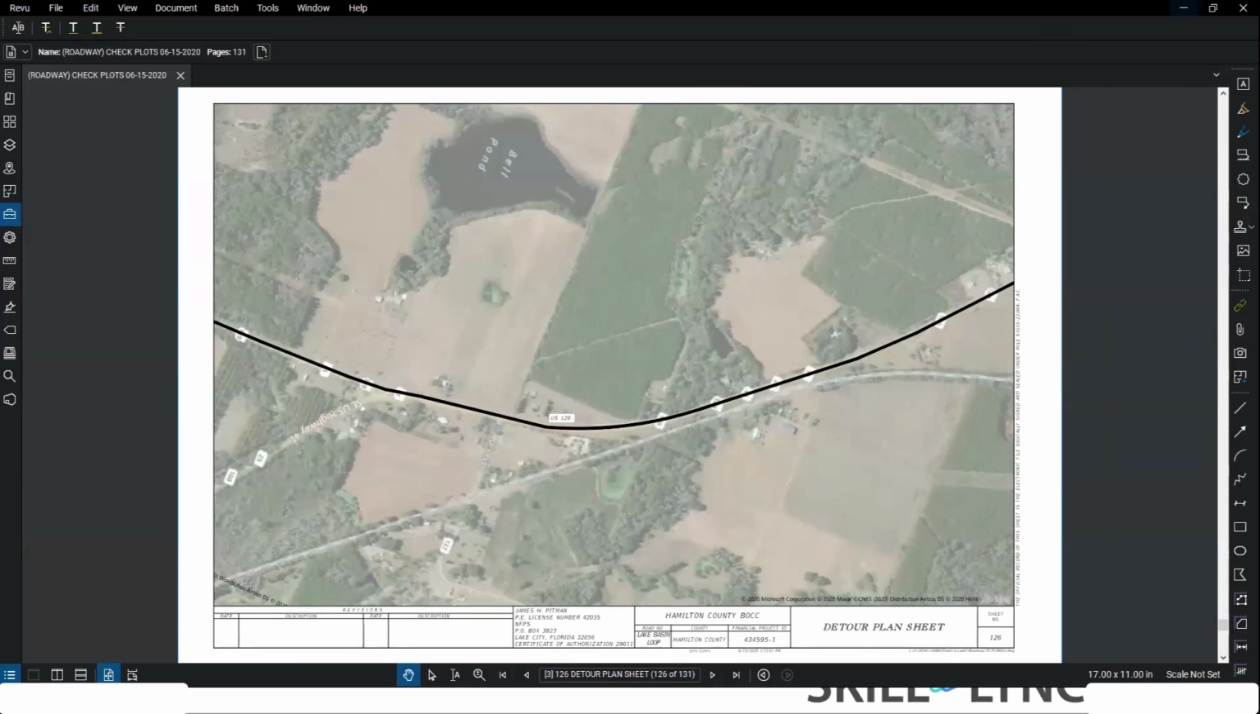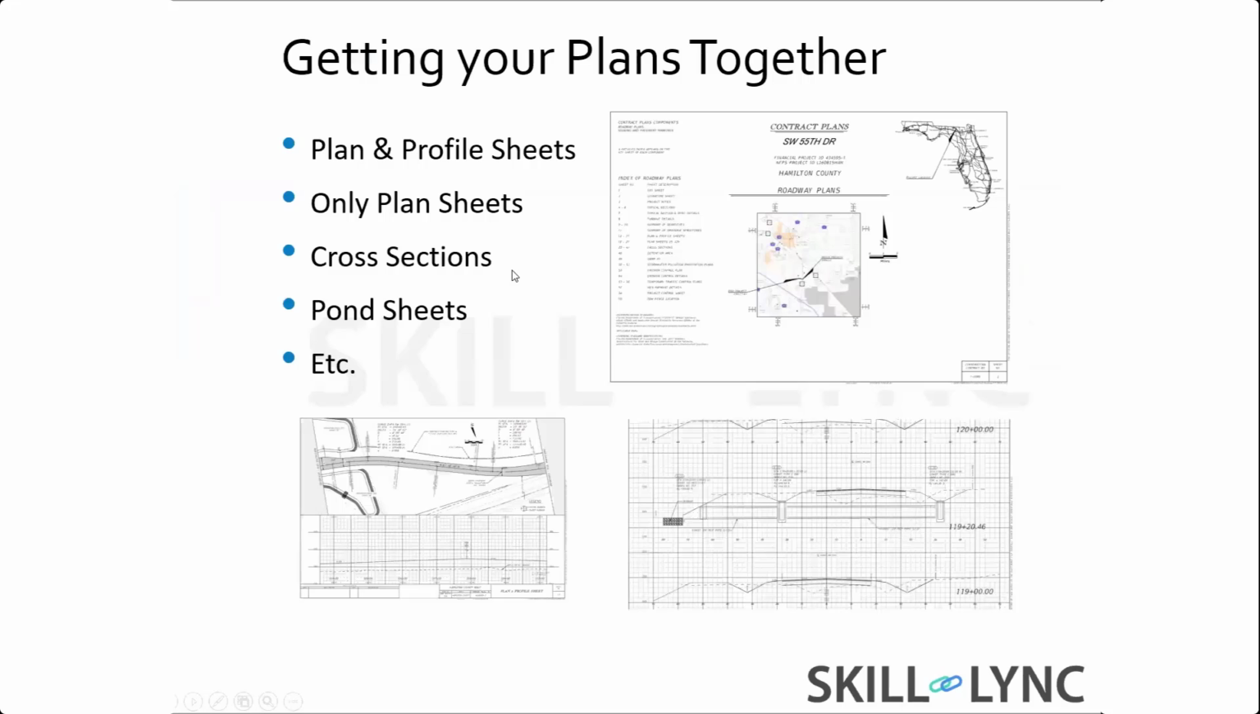So again, that's getting your plans together. That's what you're going to do, and that will require some amount of time. Now again, this is changing. This may or may not be a thing of the future. Like I said, I think within the next 5 to 10 years, you're not going to have a full set of plans. It's going to be just some basic plans that show the general design of the project. It'll be a really big PDF basically.